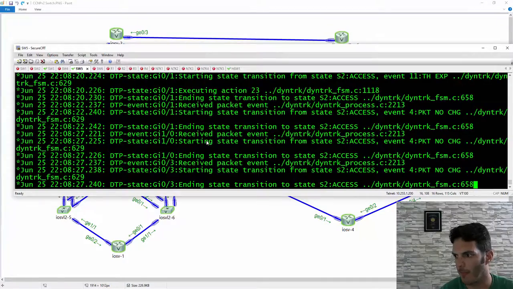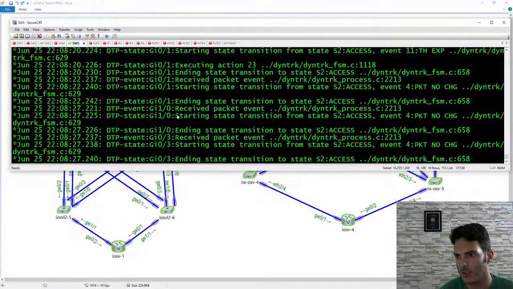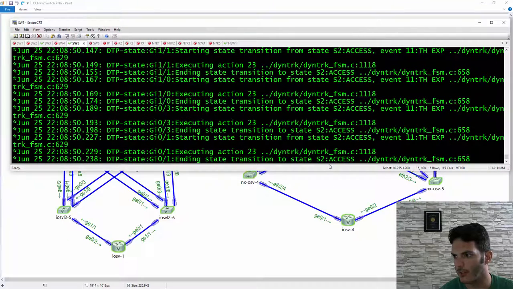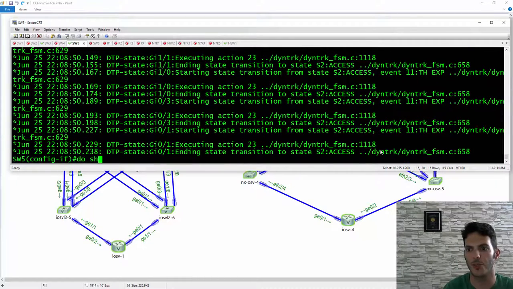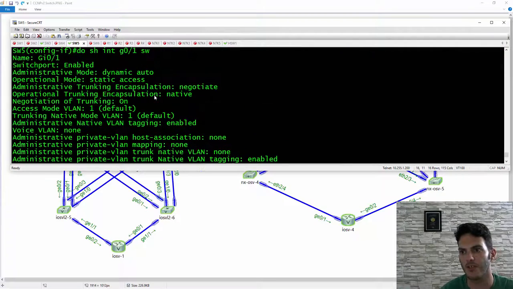over here. Let's see. Okay, so it should see. Okay, there we go. Okay, so it's transition to static access. It hasn't changed yet. So do show interface trunk. You won't see the second VLAN. Or the same, you won't see that popping up here. We actually have to set it up here. Do show interface gig0/1 switch port. He's still configured to negotiate, and he's set up there.